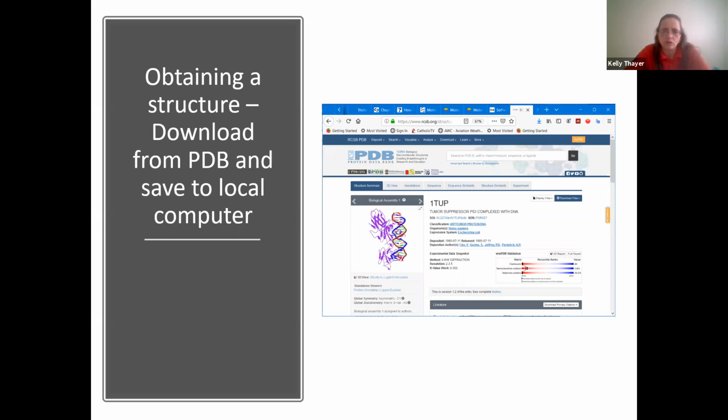So the first thing you need to do in order to visualize something in VMD is to actually get a structure. You would do this the same way that we did the last time we covered getting a structure from the PDB, and you can save that to your local computer. You could also work with a structure you have yourself, like maybe you're doing some molecular modeling, anything that's in a PDB file format, but you may typically be downloading those from the PDB.